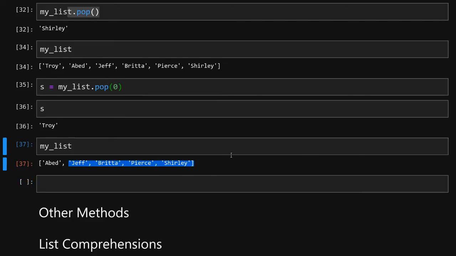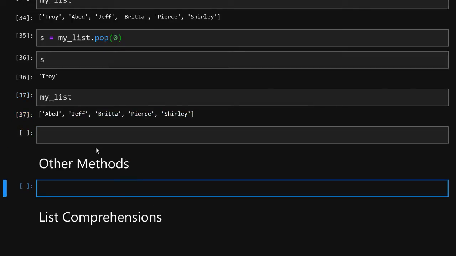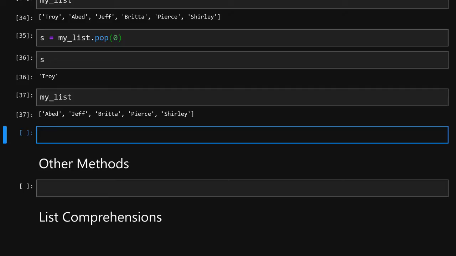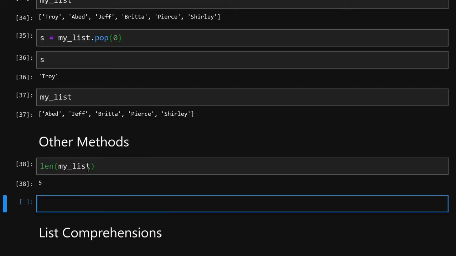So, other methods that I wanted to mention about lists, some more things that you would like to know that will be very useful to you. First of all, there is a function called len that calculates the length of the list. There you go, the list contains 5 elements.